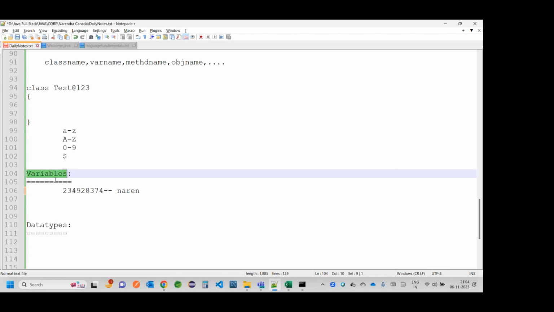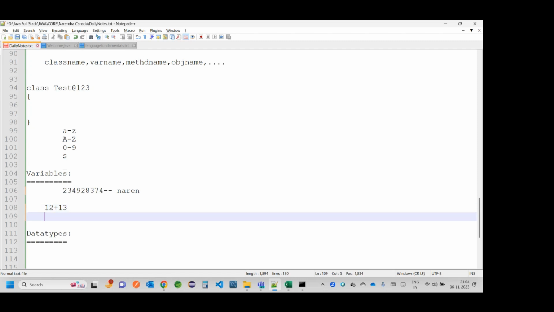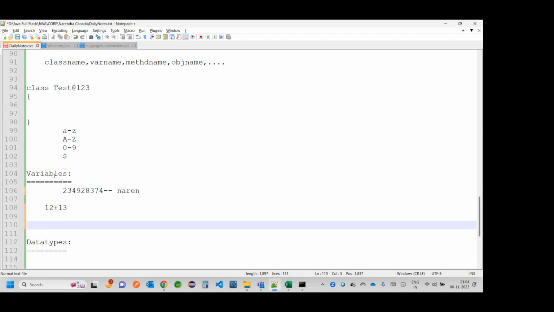I want to perform addition of two numbers, for example, simply 12 plus 30. So I want to hold this information; I want to store it somewhere. Then we have to go with the concept called variables. So a variable is the name of a memory location.